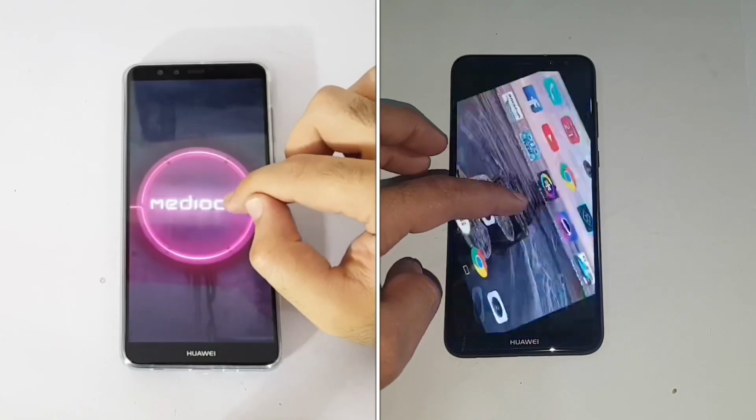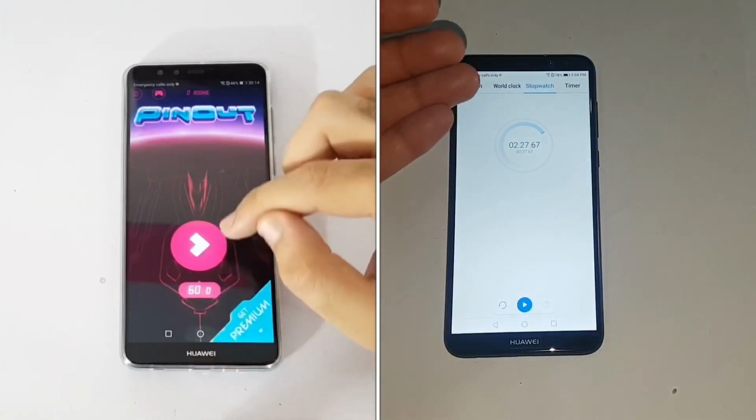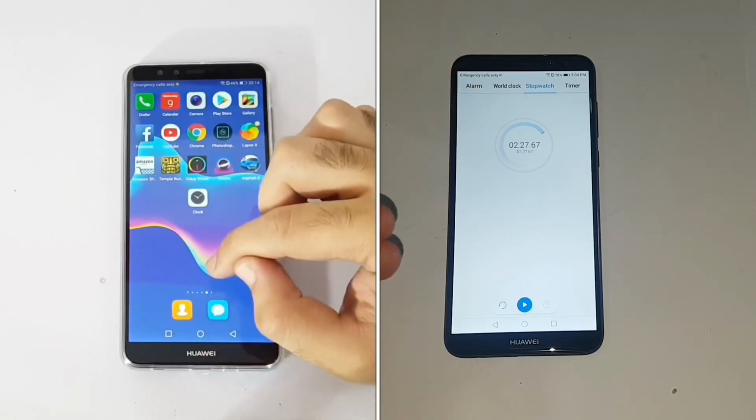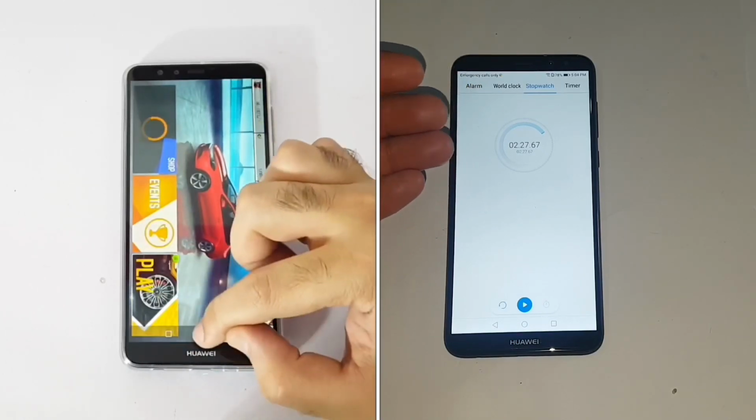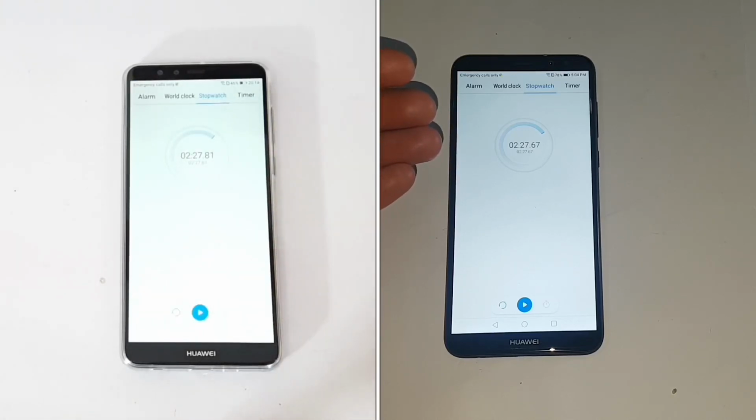You can see all these applications are present in the background, and Mate 10 Lite has taken a total time of 2 minutes and 27 seconds. And let's see how much time Y9 has taken. That will be very interesting to see, and it is the same time taken by both these devices, 2 minutes and 27 seconds.